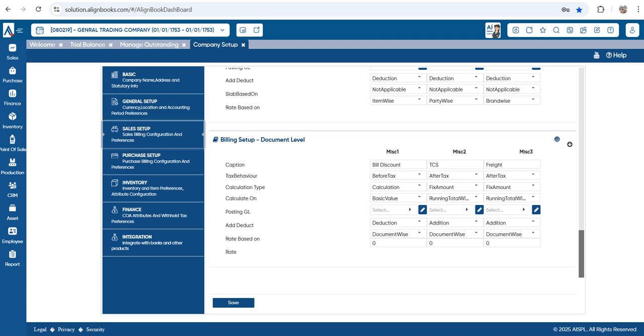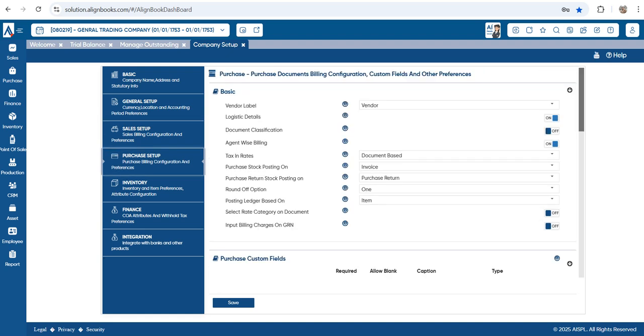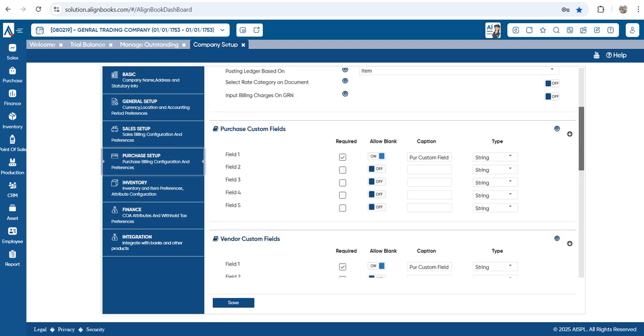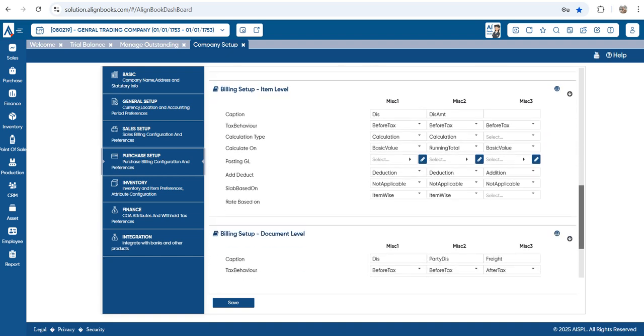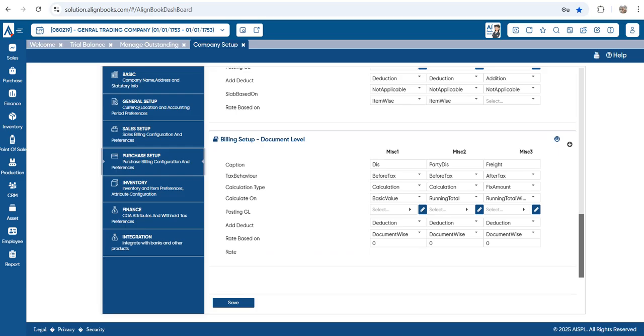Now I'm moving to the purchase setup. Purchase setup is also the same as sales setup, but yes, it will come onto the purchase module. Earlier, sales setup came onto the sales module. So these are the basics: logistic information required or not, document classification agent required or not, same related to the tax rates, custom fields related to the UDFs, billing setup. Earlier it was sales, it will come onto the purchase. Now we can also save this.